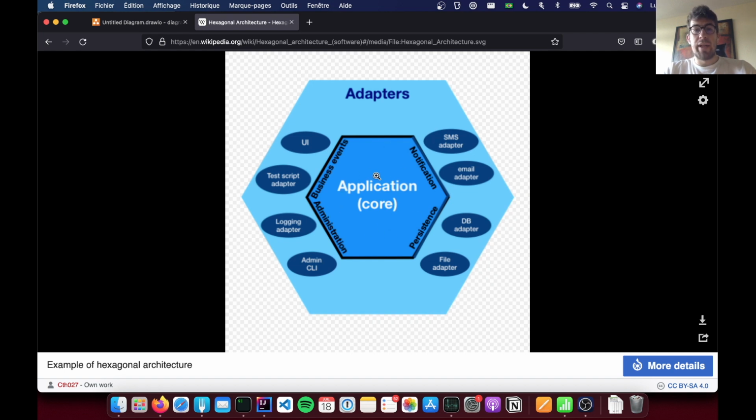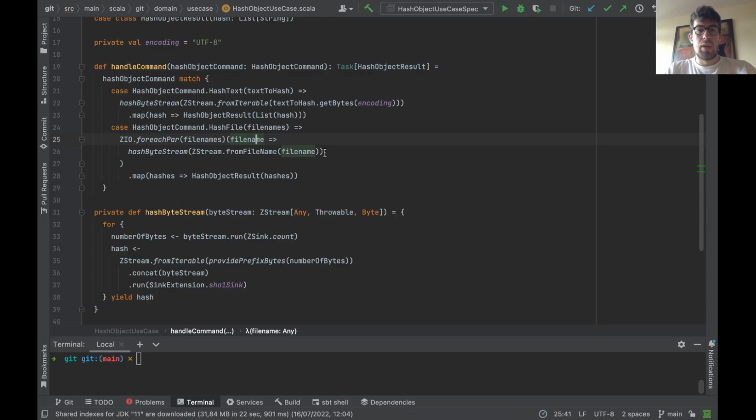So we have the application core in the middle, and then we have the ports and the adapters. We can see here that, for instance, for notification, the adapters are technology specific: SMS, email. It is the same for persistence or administration, business events. And so if we go back here, we are actually using a technology, which is the file system, inside of the domain. We can see here, we are in the domain.